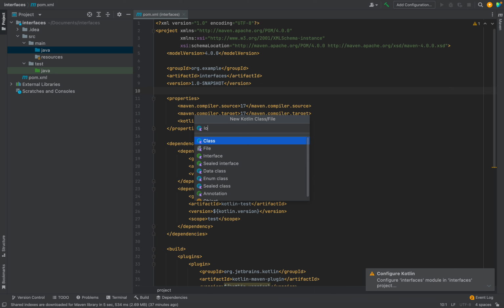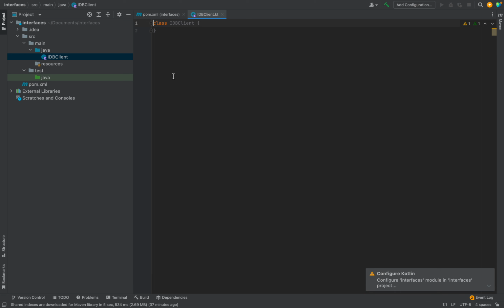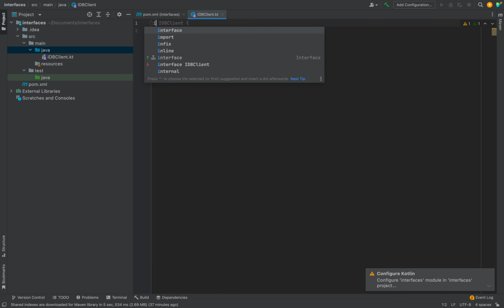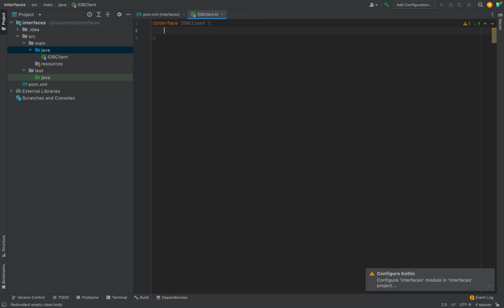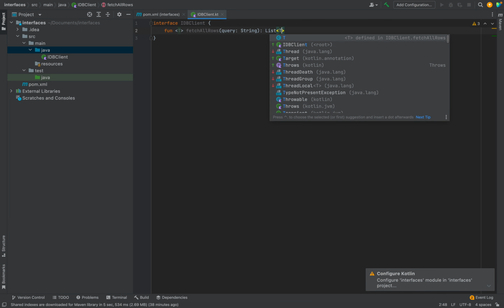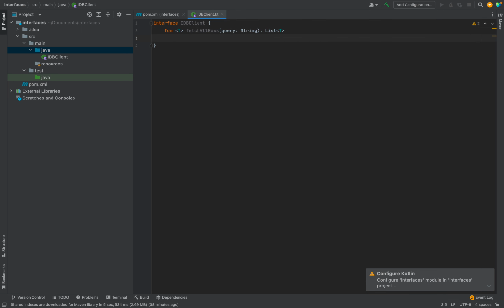Let's quickly check it out. I'll create an IDatabaseClient, which is actually an interface. Usually we start the interface name with I. It's just a convention. My database client will support some set of functions. Let's say fetch all rows, which takes in a query param and returns a list of data type, whatever data type I want to map this query result to.